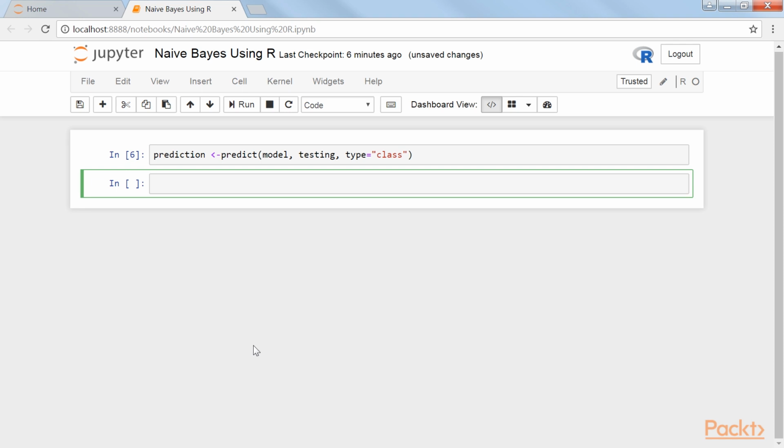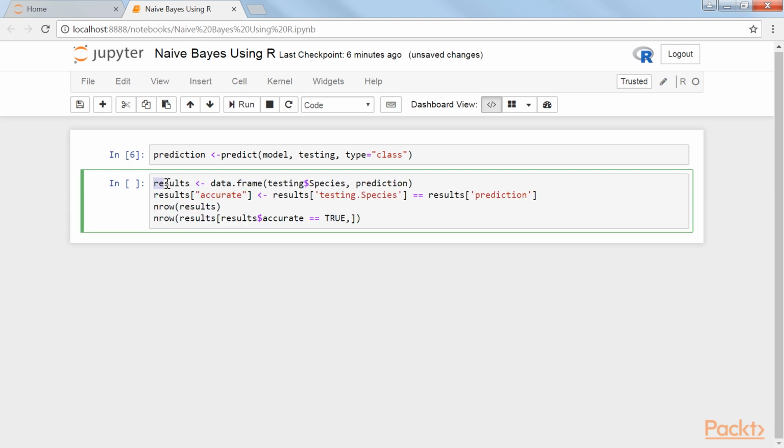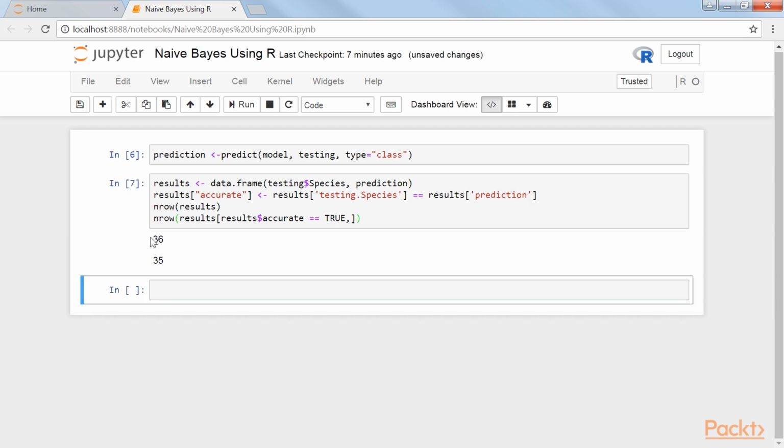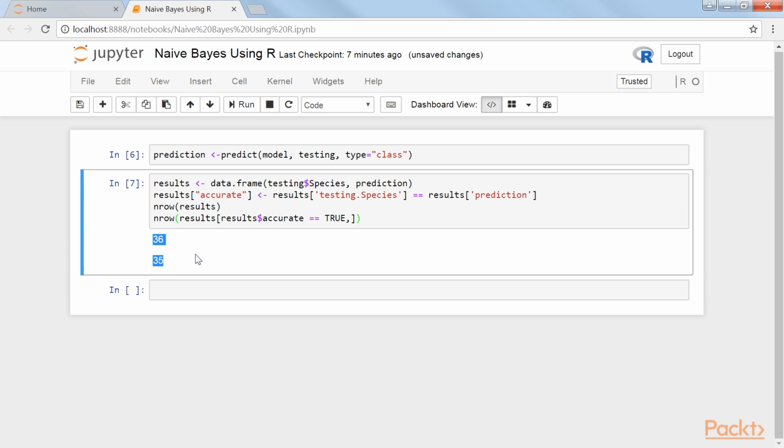Now, we need to measure the accuracy of the model. Let's see the code. We first set the results from data frame with the parameters assigned to it. Then, we predict the accurate results from testing.species equals to the prediction results. We will execute the cell. We end up with a model providing 97% accuracy, that is, 36 and 35. This is a very good performance level, almost within the statistical boundary of excellent.